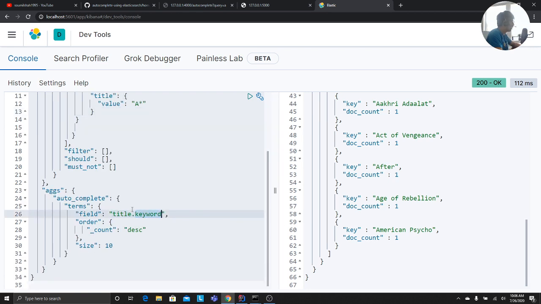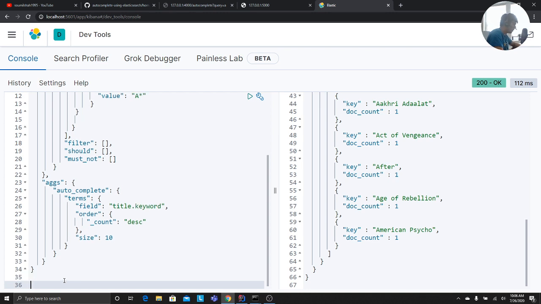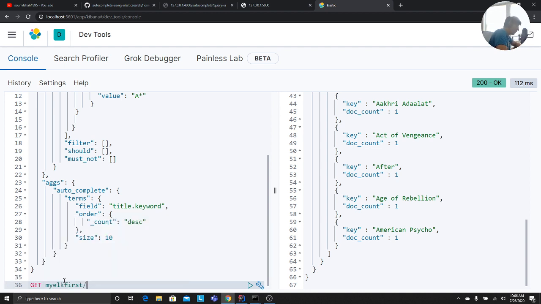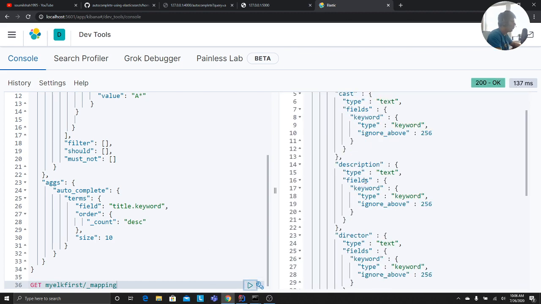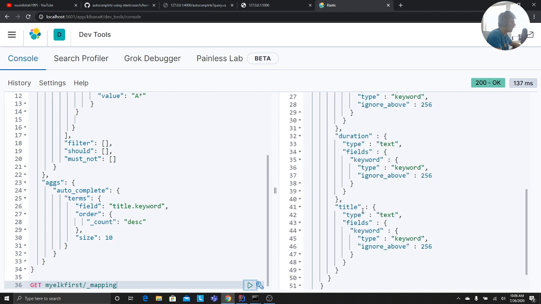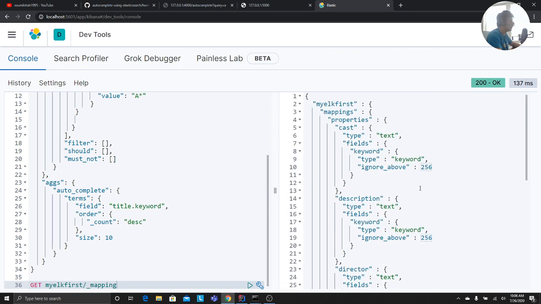We have a mapping on the title field, so let me show you. By default, the mapping would actually be keyword if you don't specify a mapping, but I want to show you the mapping explicitly. If you see, title is of type text, and inside that we again have a field called keyword, type keyword, ignore above 256. So that's the mapping.